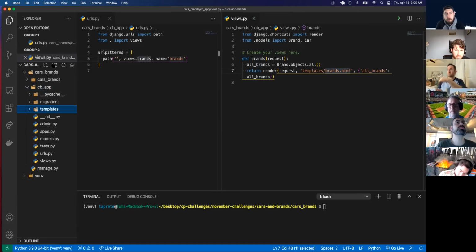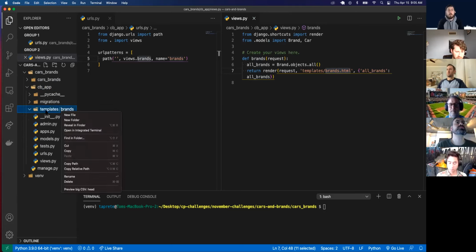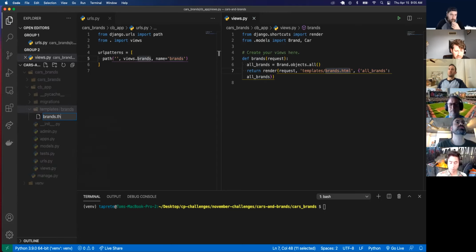And in here, should I switch out? Let's see if I do, should I do brands? And then inside of here, just want to see if this will work. Actually, disregard that. I'm just going to do everything inside of templates. Brands.html.